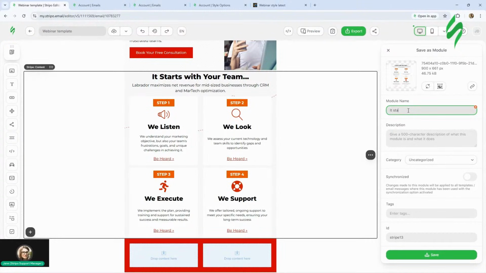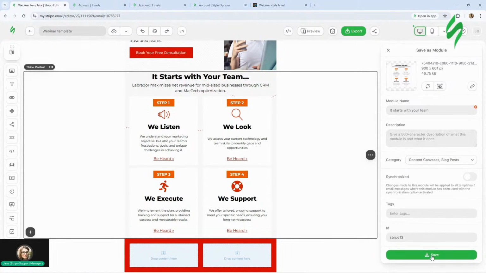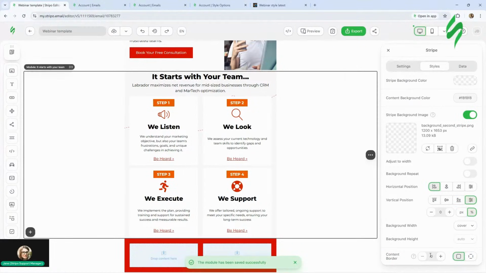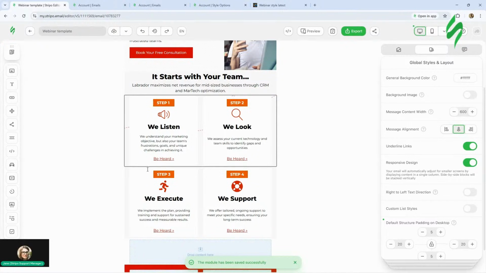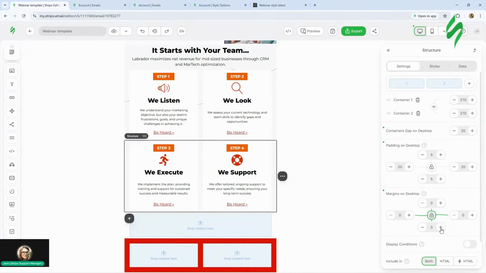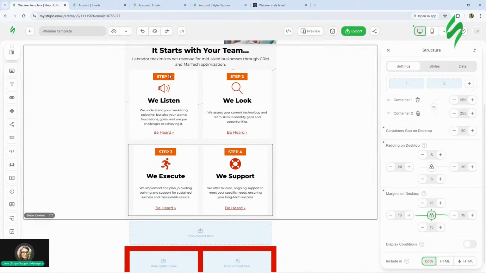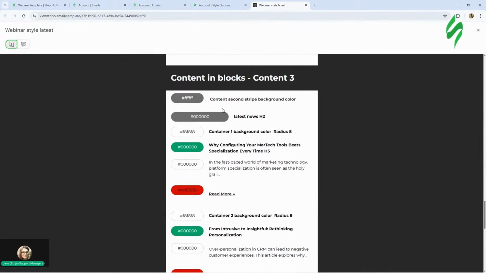It starts with your team. Yes, as Brian told, people need to be first. Okay, let it be blog post category, just for simplifying the search. Yeah, we are all set. After, we are doing another blog, and we will add a bit of paddings. Yes, okay, another blog. Latest news.